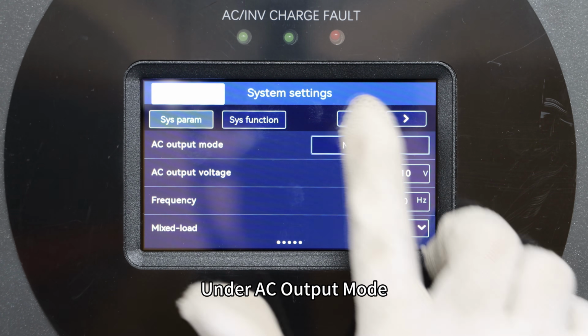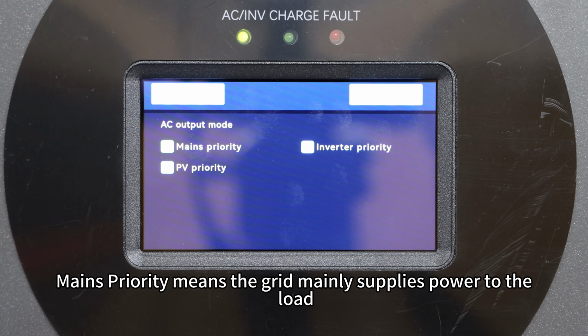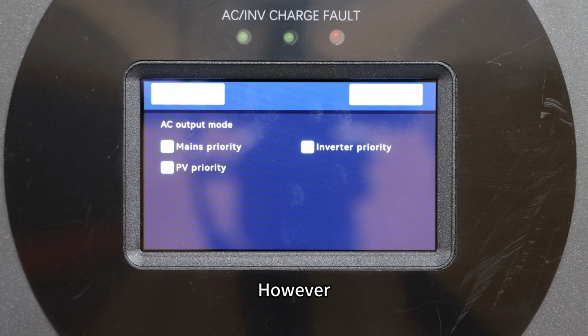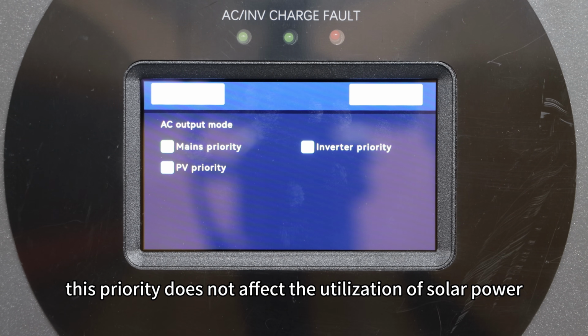Under AC output mode, there are three options. Mains priority means the grid mainly supplies power to the load, and the battery only supplies power when the grid is unavailable. However, this priority does not affect utilization of the solar power.